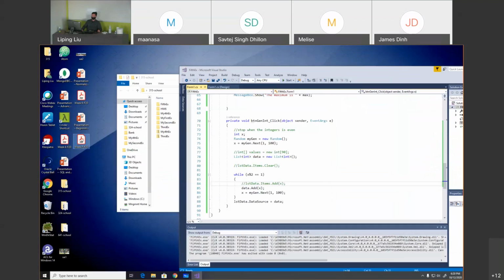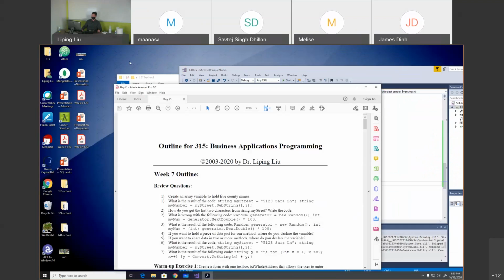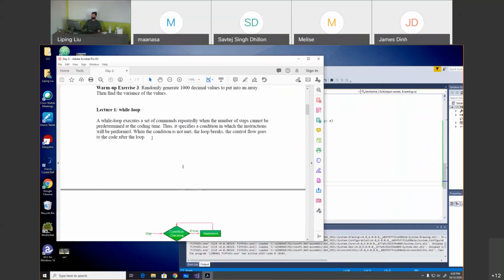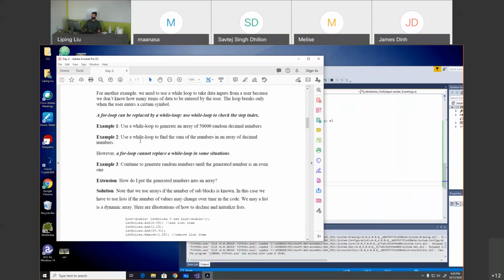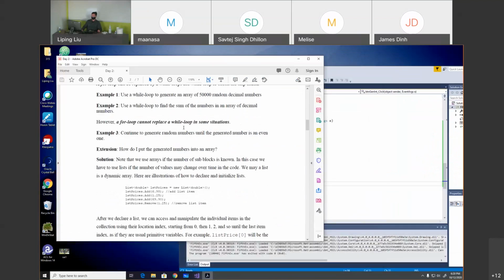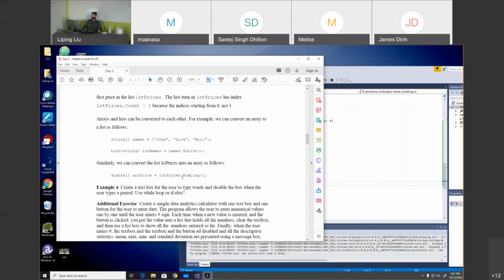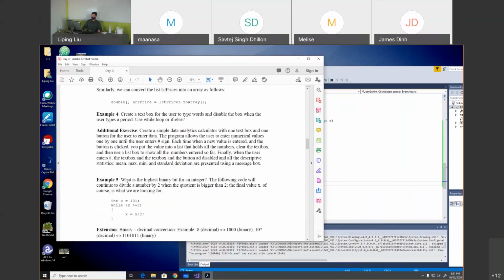Where's my PDF files here? So let's say we did that. We did that while loop, modify using that. Okay, we did that. Continue to generate numbers when the number's even. So we did example 3 here. So next I'm going to do example 5. Example 5. Okay.